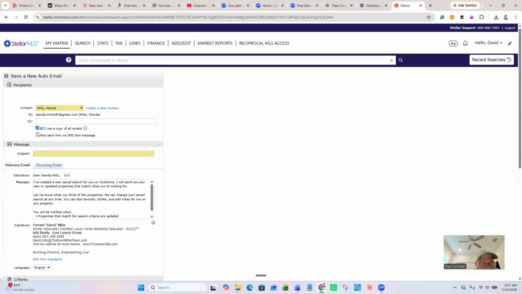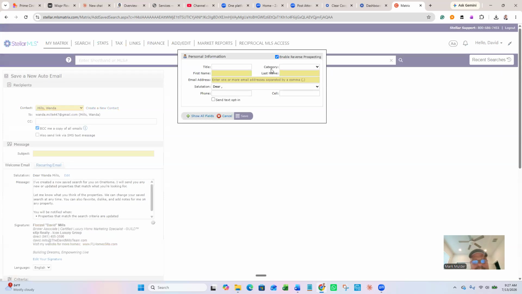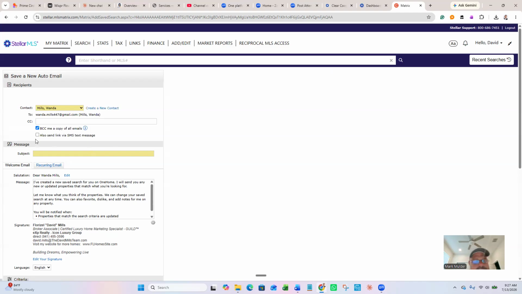I've already created these contacts because remember, the first thing we talked about is how to create a contact, because there is an existing contact. That's who I'm sending this property to. Now, if I forgot to create the contact, it says right here, create a new contact. I can click that button and create the new contact for them right there, and then it would go to that person. But in this case, I'm not going to go through that because we already did that before.